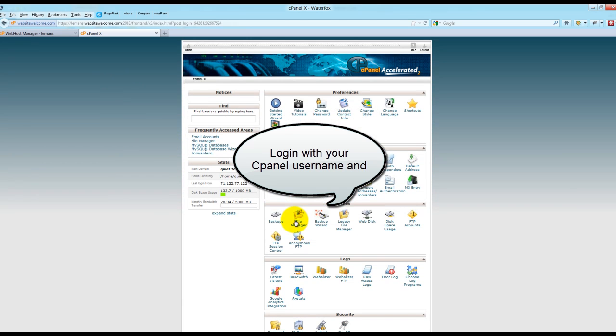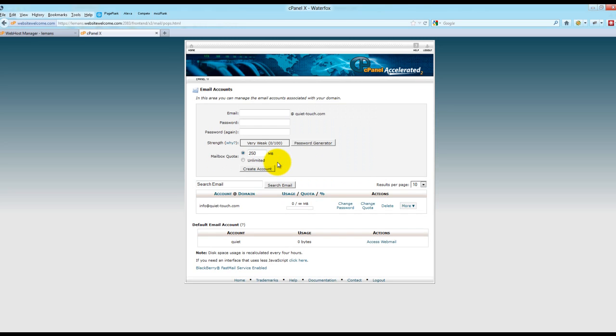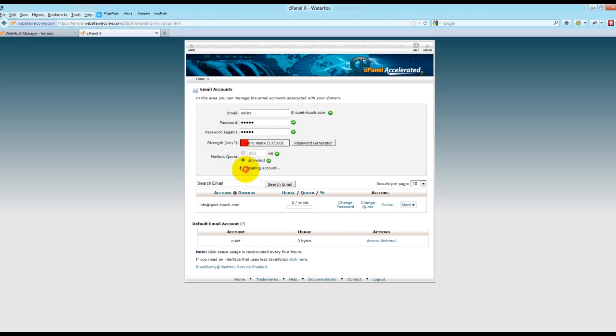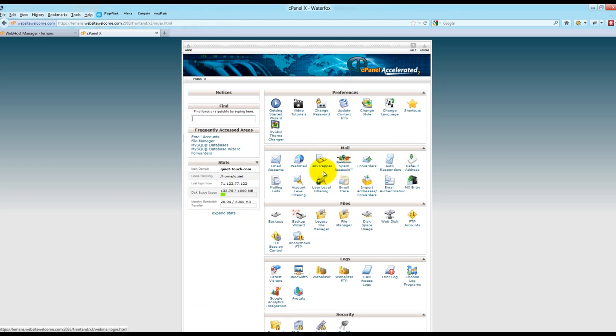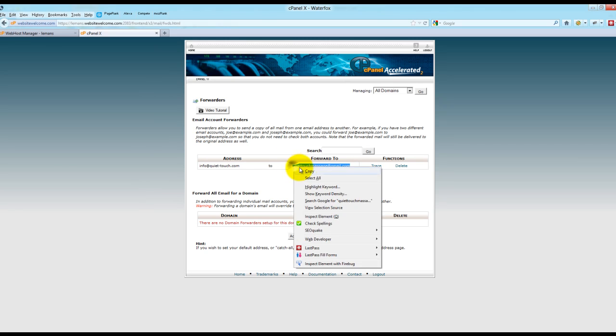Log into your cPanel with your username and your password. And click on email accounts. If you haven't already created your email, you can create a new one. And after you've created your email, go to your forwarder. And if you haven't already created a forwarder to your Gmail account, you can create one.